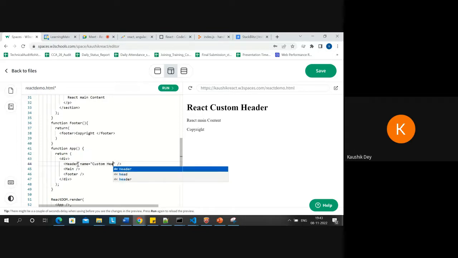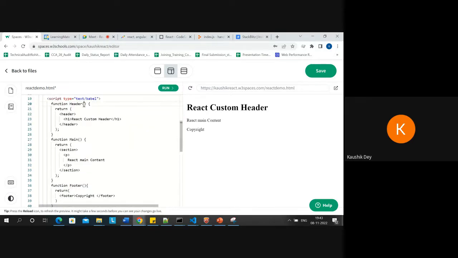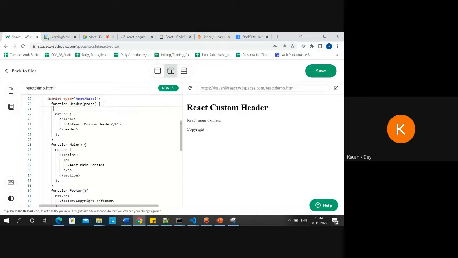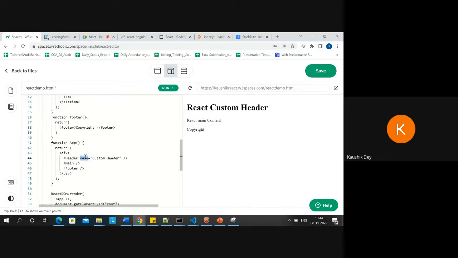First one, header. I'll pass. And then what I will do? In the header, I will go and use props. In the props, instead of this page, this is hard-coded. I am not sending anything from that main component or app component as a prop. Remove. Props dot name. Name means what? Whatever props name you have passed. Now run it.